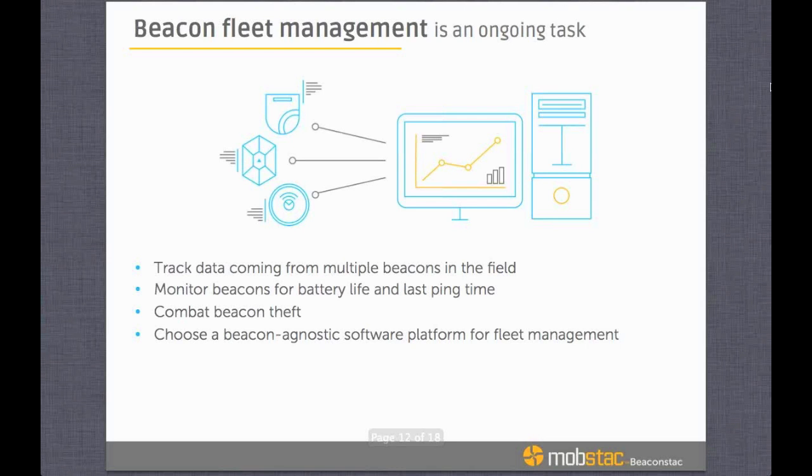You can figure out where they are in the world, what their GPS coordinates are, what kinds of tags, what kind of data is being associated with them, whether their battery levels are okay, when they were last seen by a smartphone. All of this is tracking data coming from multiple beacons in the field and monitoring these beacons. This is all part of fleet management, right?